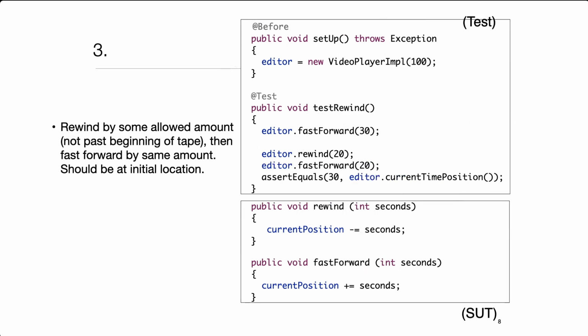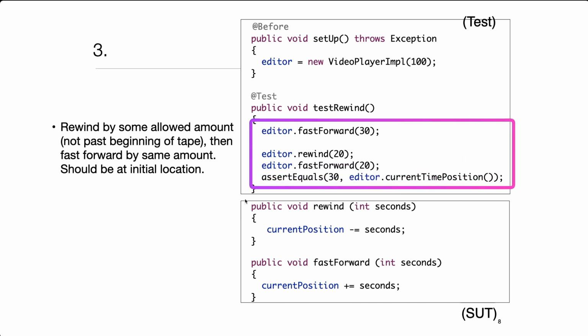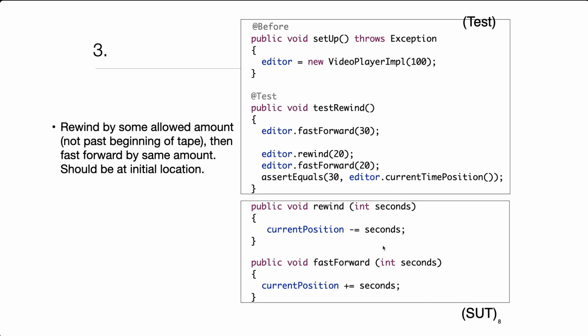Next one, rewind by some amount, not past the beginning, then forward, should be at the initial location. So it's the opposite of the other test, except we're going rewind. So you can see the basic logic here of the test. It seems straightforward enough, and the implementation here should pass. So we're starting to make some progress now.